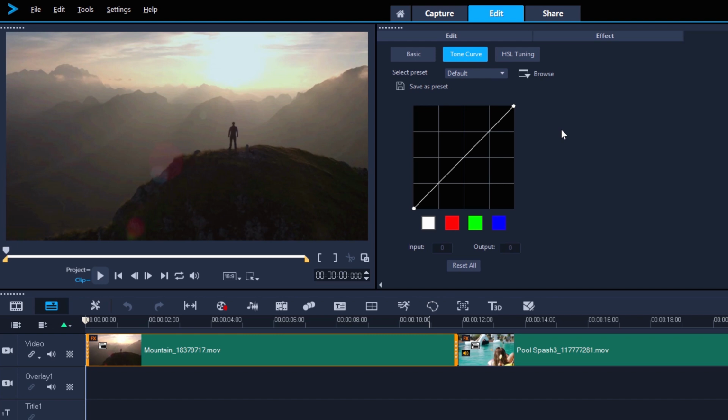Tone curve controls the shadows, midtones, and highlights separately from each other, and for different colors as well. So, with white selected here, we'll be affecting all colors equally, as white is made up of all colors. The tone curve is divided into squares which represent different regions of our clip. The bottom left square is the shadows. In this clip, that's the foreground. It's the darkest parts of your clip.